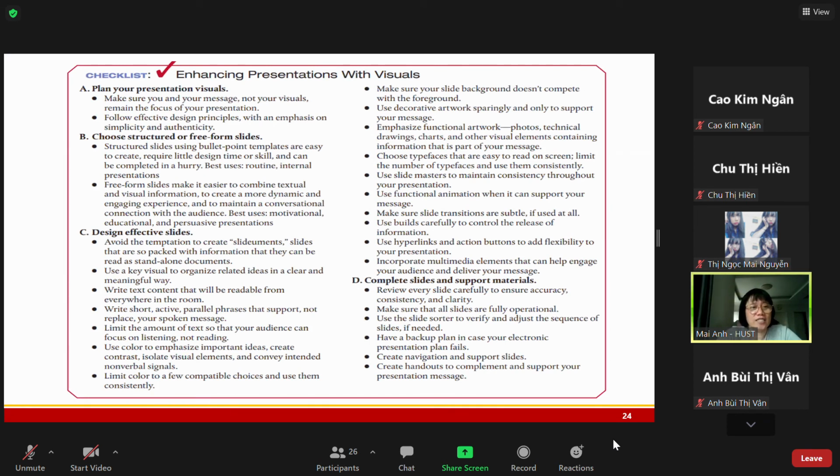And here is a checklist. If you want to enhance presentations with visuals, you go to the details of each item in these four categories. From planning the presentation visuals, to choosing the structures of freeform slides, designing effective slides, and finally we will complete the slides and support the materials. Now we move to complete the slide. See here, D, complete the slide.